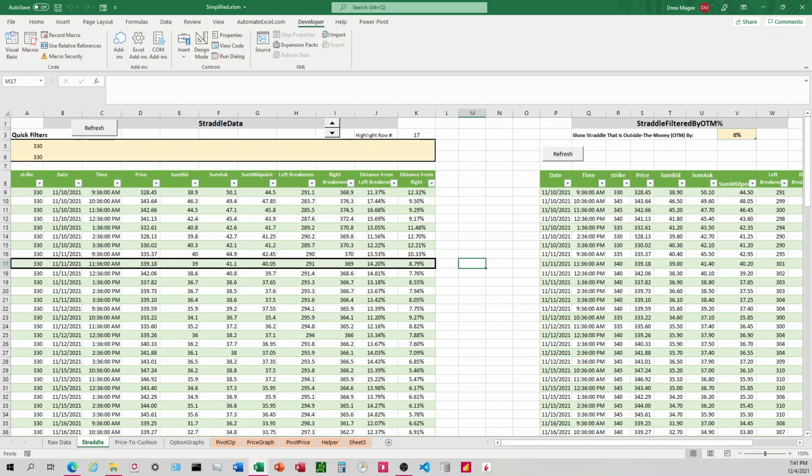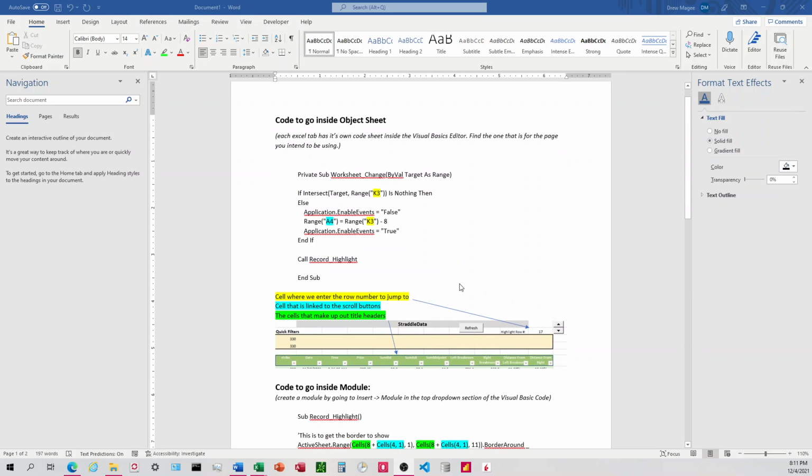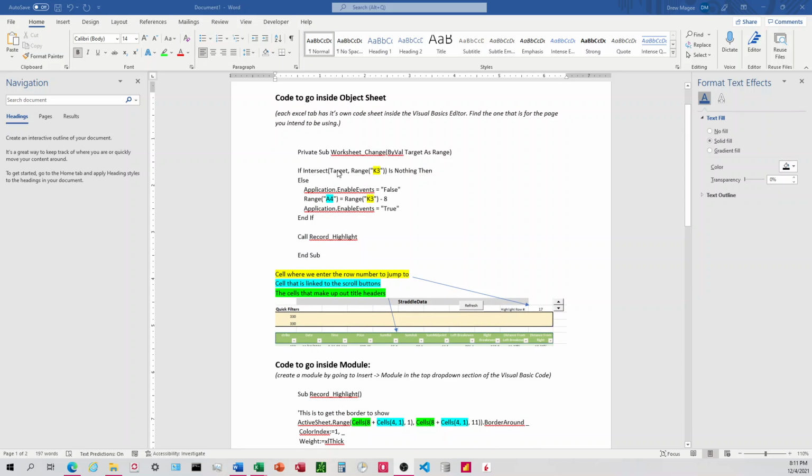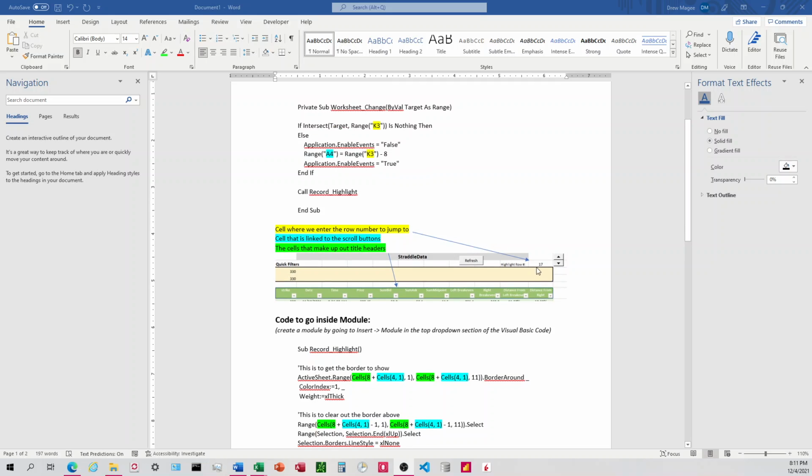So skip ahead. Okay, so these are the codes right here that we're going to end up finishing with. This is the code that goes inside the object sheet, and this is the one that goes inside the module. And this just shows a visual of where these cells are coming from. The ones in yellow up here is that one right there. The green one is this right here, and the blue one is hidden, but it's just whatever cell you choose to link to the scroll bar over here.